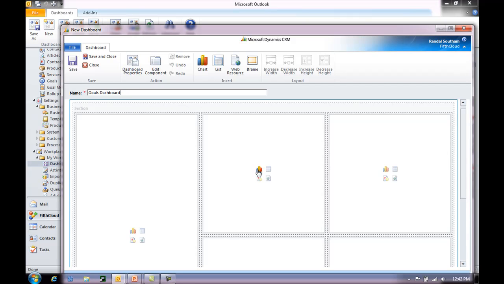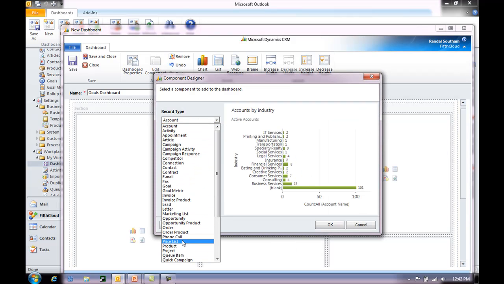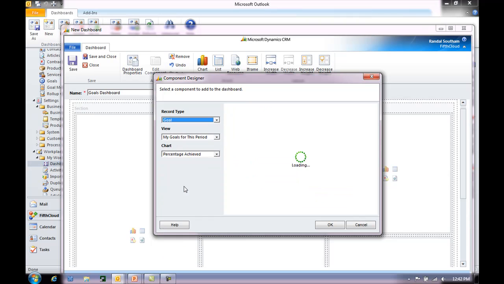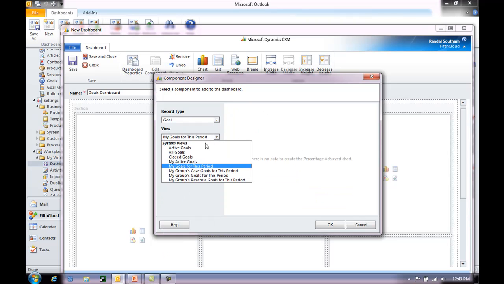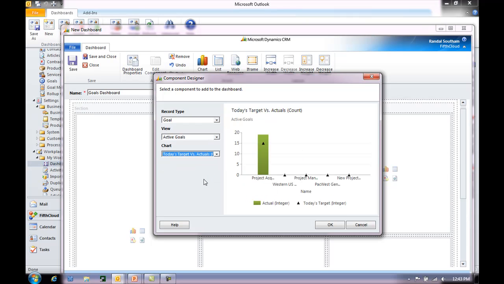And then right in this little box right here, I'll go ahead and add a chart. So I'll come into my accounts and come down and look at goals. And I'll look at all active goals in the system. And right here, this tells me a percentage against each one of these goals that we've achieved. I can also come down and change this to a target versus actuals count.